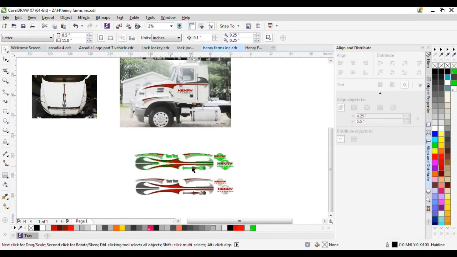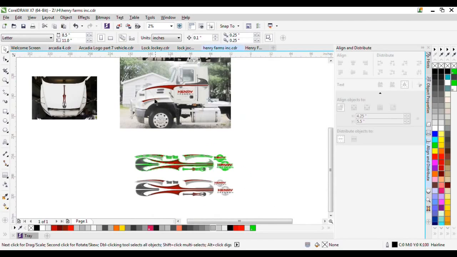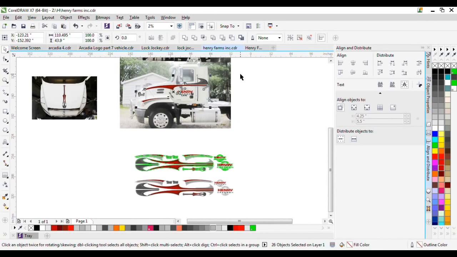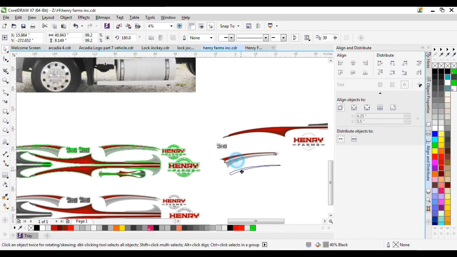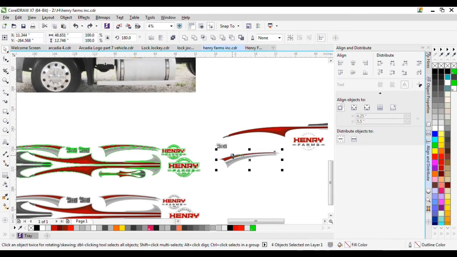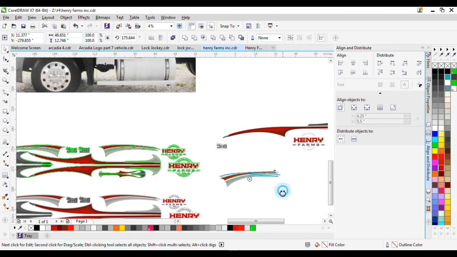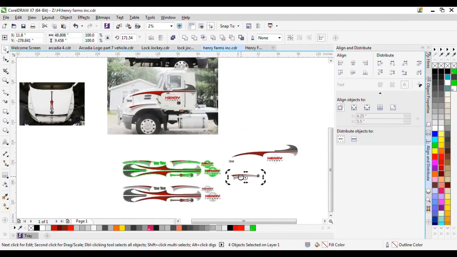Then when it's all said and done, what we like to do is take all the graphics, and in this case we would duplicate this, Control D, and we take the elements and keep certain things together, and we move them around and rotate them a little bit.